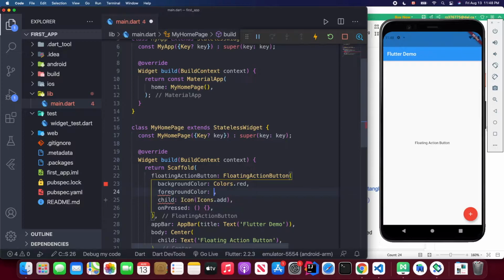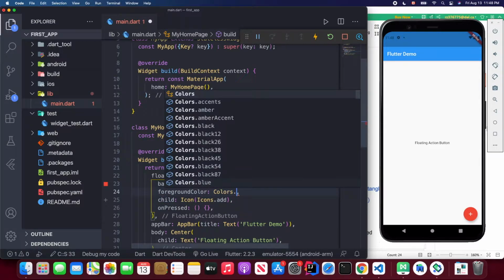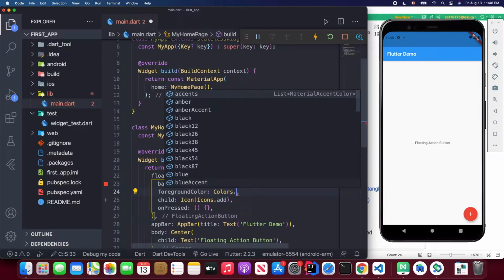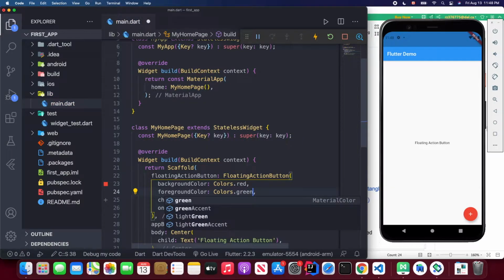Another attribute is this foreground color. We can change this foreground color to something green. When you save, you'll see this icon turn into green.